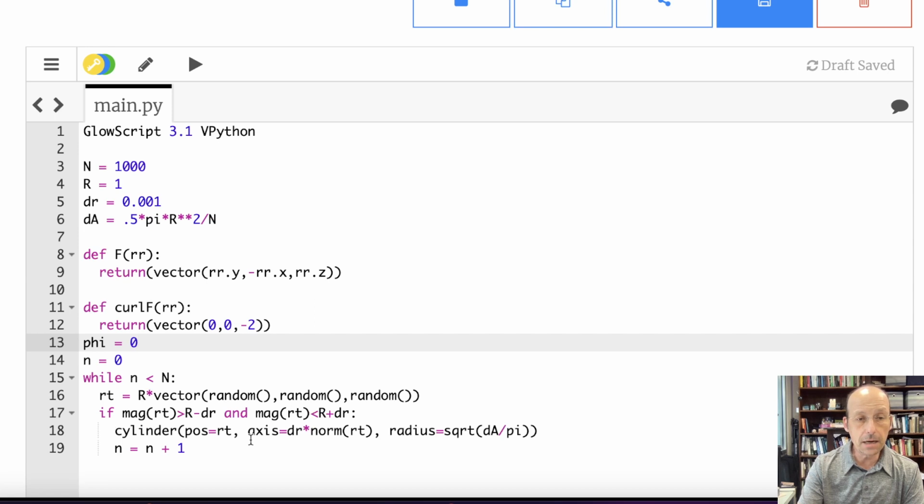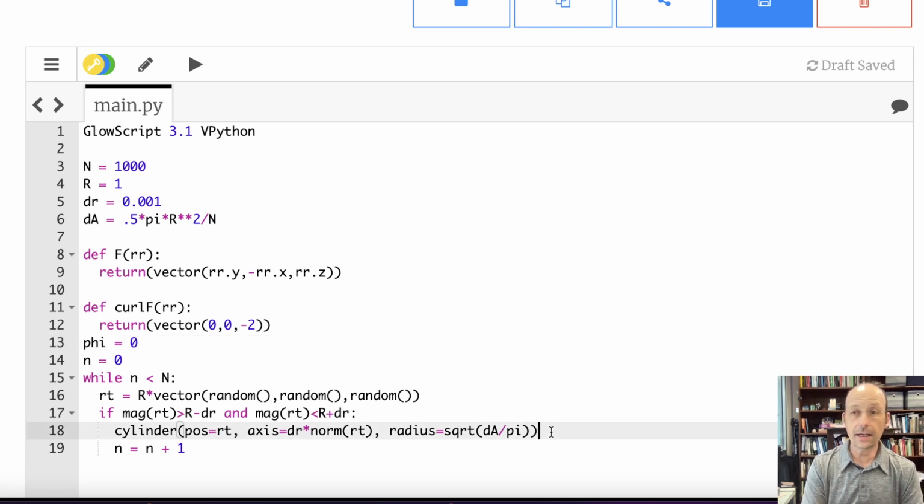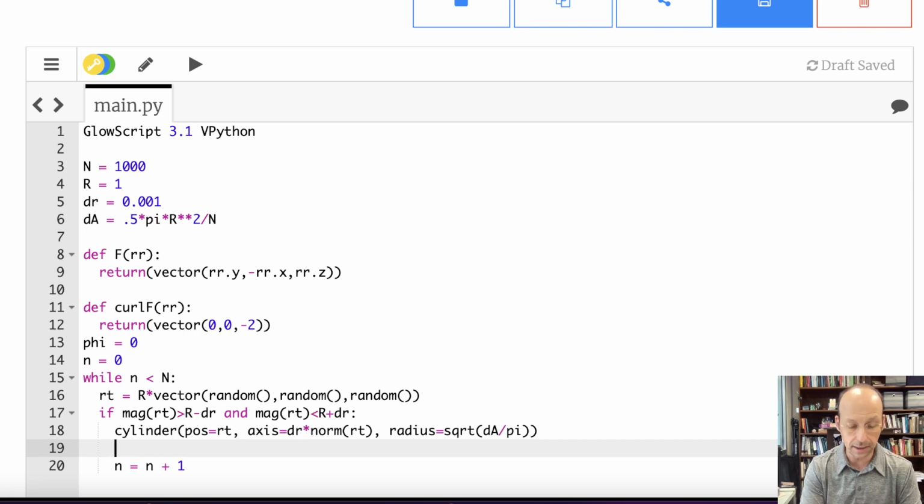So once I make my cylinder right there, I can go ahead and calculate the flux through that. Let's just say d phi is going to be equal to the dot product. And dot product is built into Python. So if I say dot(vector A, vector B), it takes the dot product between them. So this is going to be dot(curl_F(RR), n hat). I want the curl of that, which is a constant value, but that's fine. Curl of F dot n hat. Well, n hat is just going to be norm(RT). Now that's the dot product.